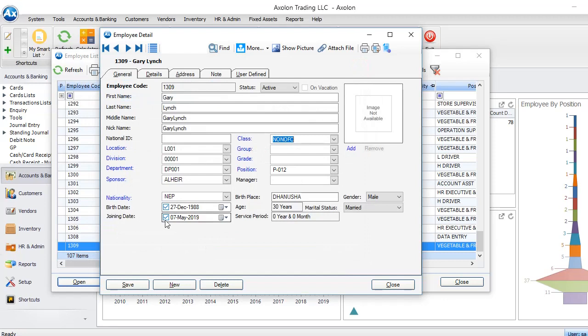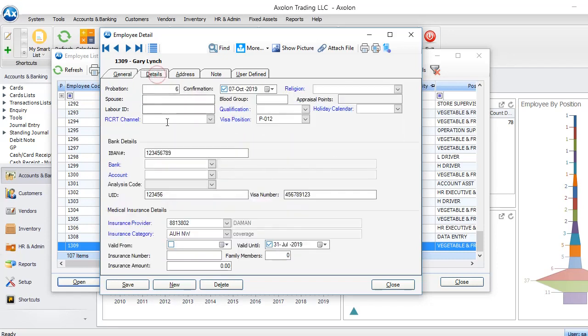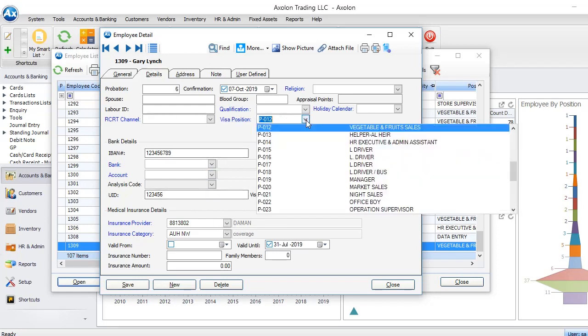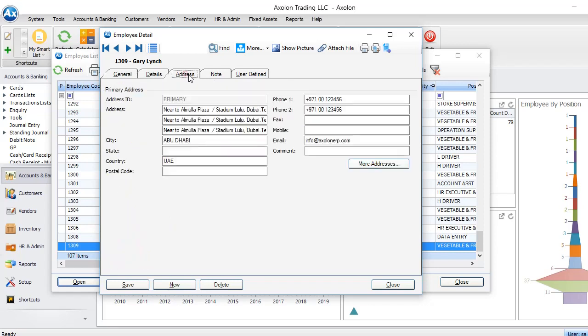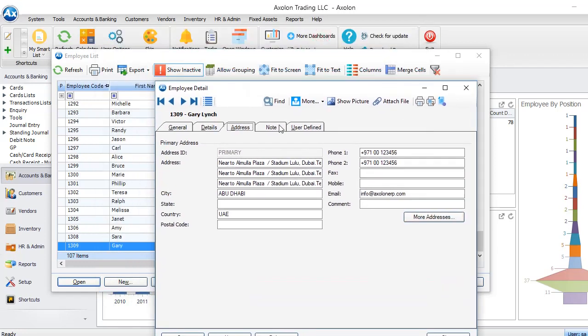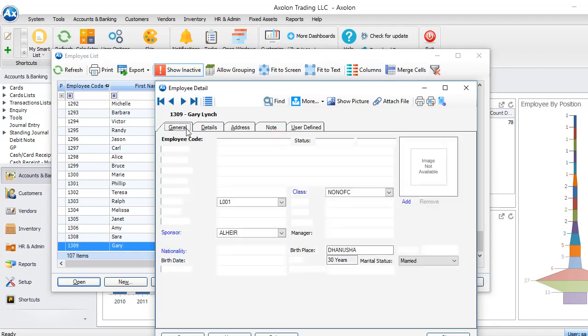Same like this, we need to fill their joining date also. And apart from this, we have to add other details like their IBAN number, UID number, visa number, insurances, their visa positions, confirmation date, religion, all these details. Same like that, we have another tab for the employee address details. If they have multiple addresses, we have the option to add more addresses, and if there are any additional notes, we can fill them in over here.